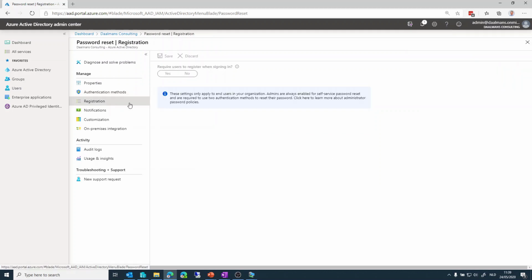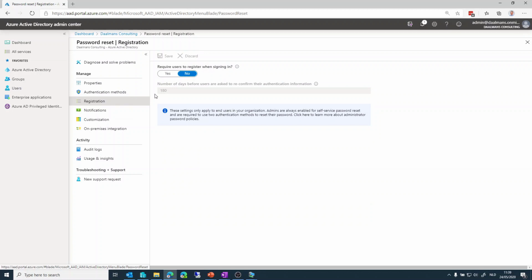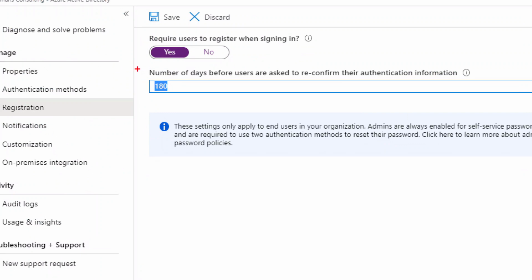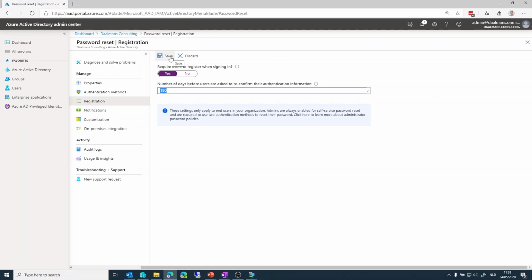For the registration part, we are able to require the users to register for self-service password reset while signing in. And if required, we are able to configure the number of days before the users need to reconfirm their authentication information. By default, this is 180 days, so we leave it as default.